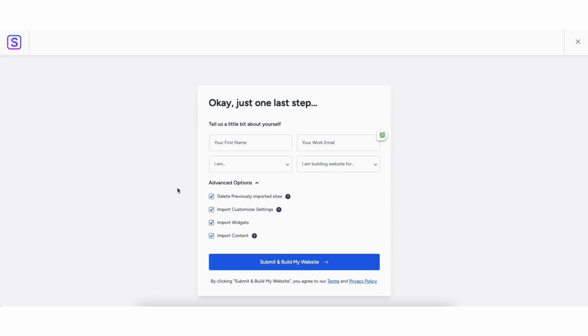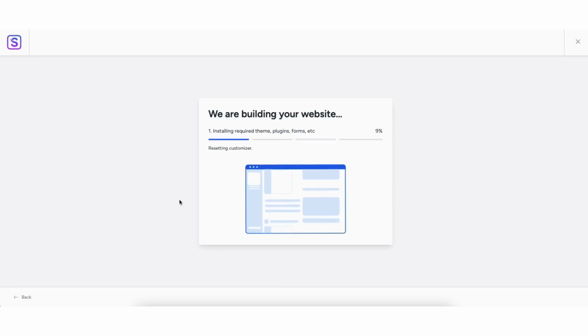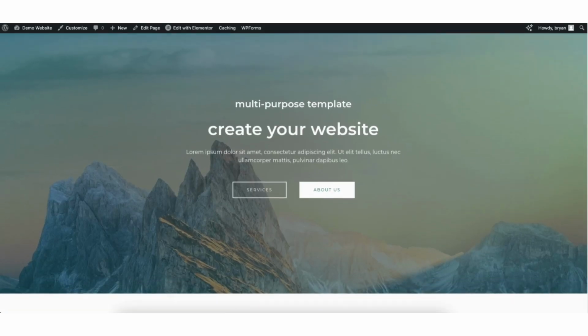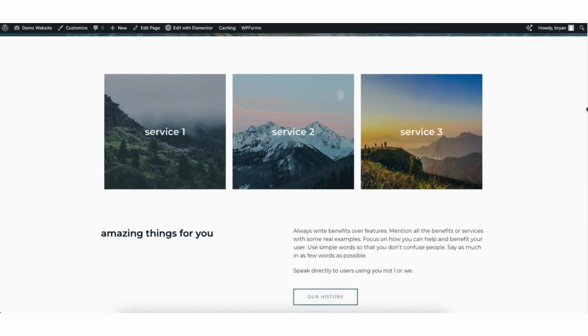Just make sure under advanced options you have each one selected. Click the submit and build my website button. It'll begin building your website. Once it is done, you'll be on the congratulations page. Click the view your website button. It'll now take you to your website and what it looks like.